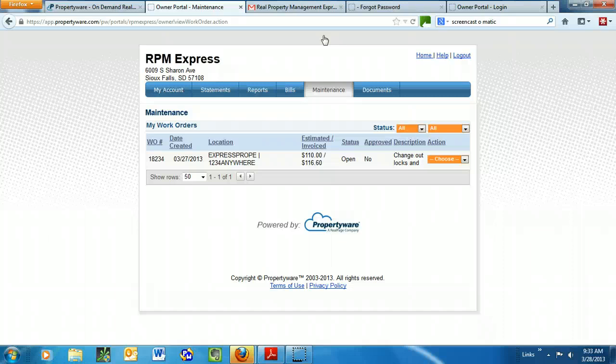If the tenant does it, either by themselves in their own portal, or by calling the 800 number, as soon as that's entered, you get an email, our maintenance department gets an email, and we begin to immediately follow up on that work order.